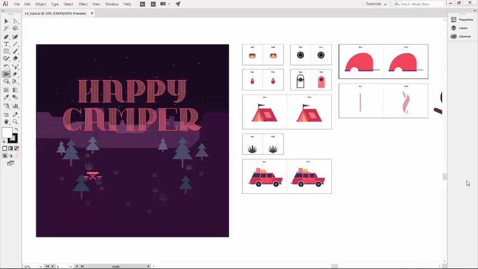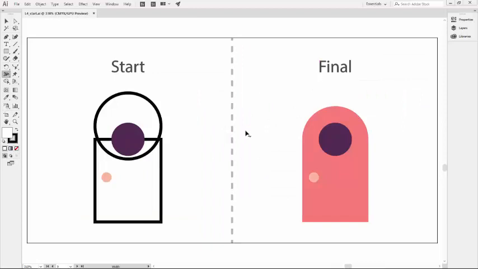Pathfinder effects found in the Properties panel or the Pathfinder panel are another way to combine shapes in different ways. We'll select Artboard 9, which is the door for the trailer. And with the selection tool, I'm going to select just the circle and the rectangle. And we'll use the Pathfinder this time to combine the shapes.